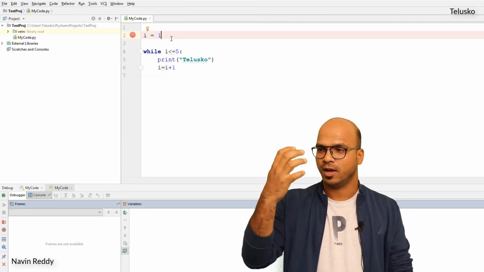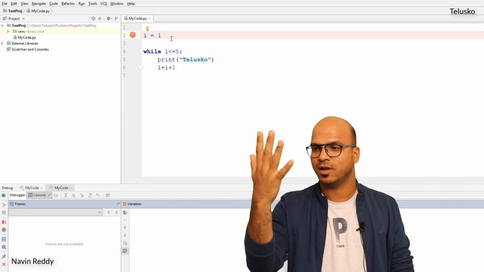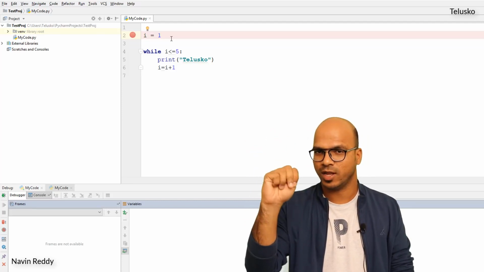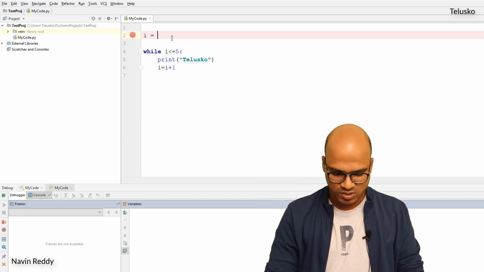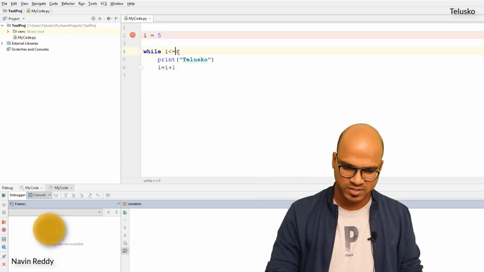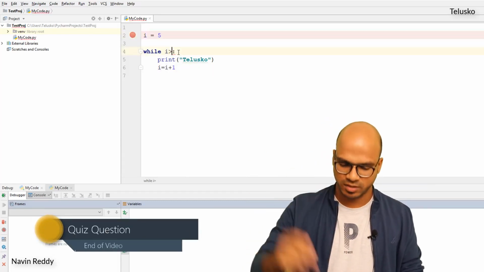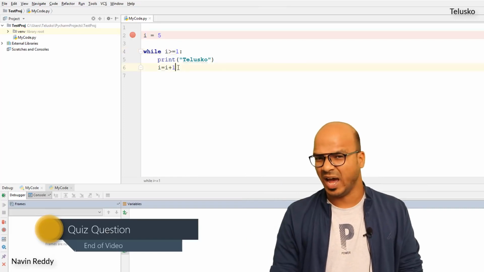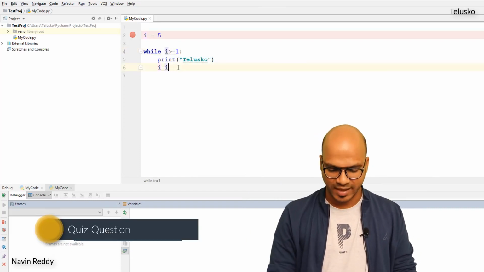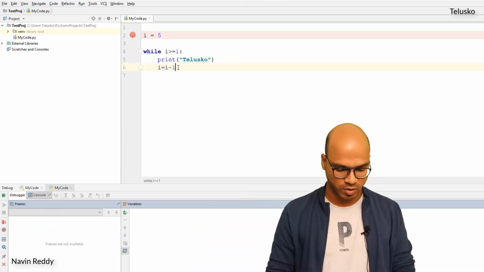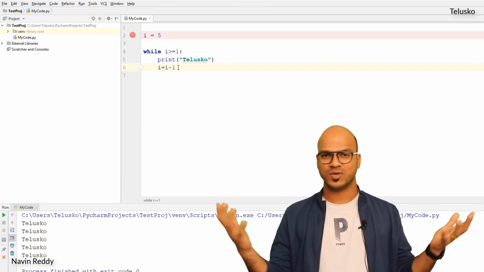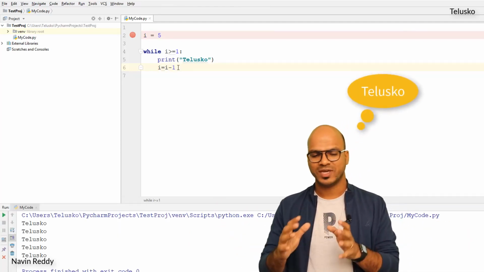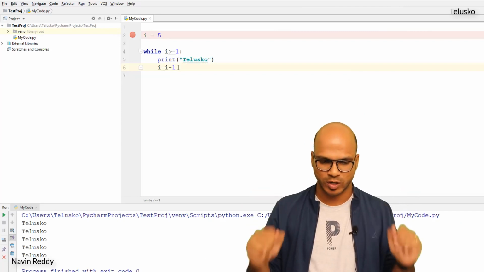Or we can do reverse. Hello, hello, hello, hello, hello, right? So we can do that as well. We'll start with 5, and then we'll reverse the condition. We'll say i is greater than or equal to 1. And instead of saying i equals i plus 1, we'll say i equals i minus 1. We are going in reverse order. Let's run this code. It works. You can see we got 5 times hello. So we can go ascending or descending, your choice.